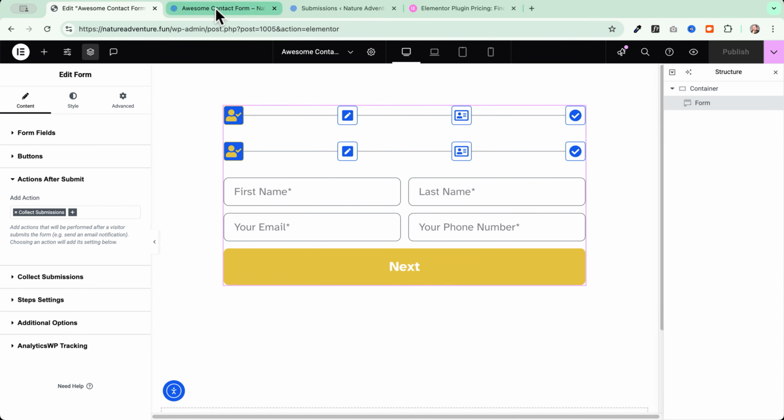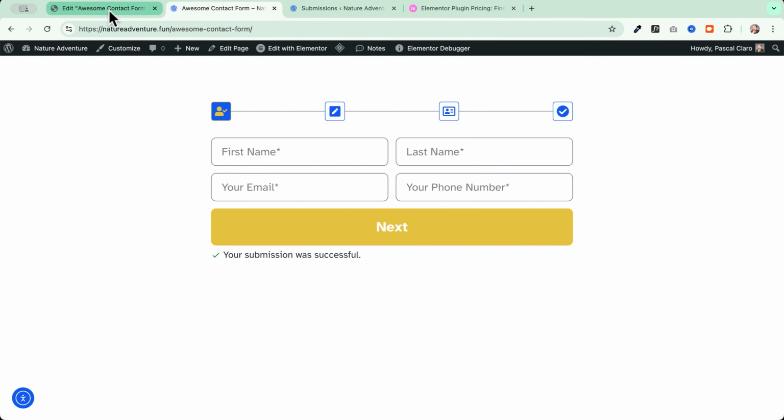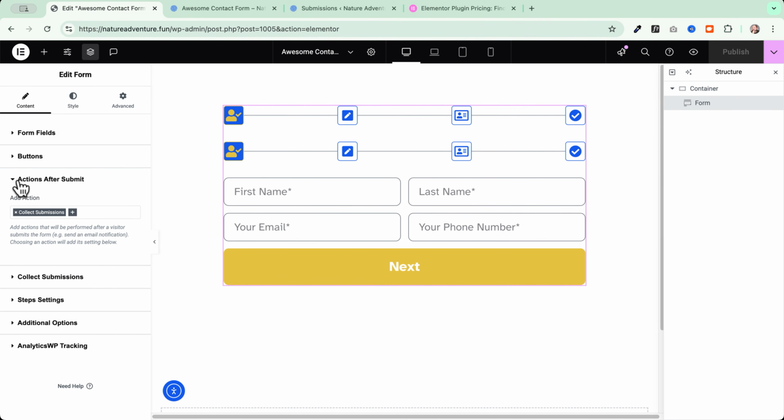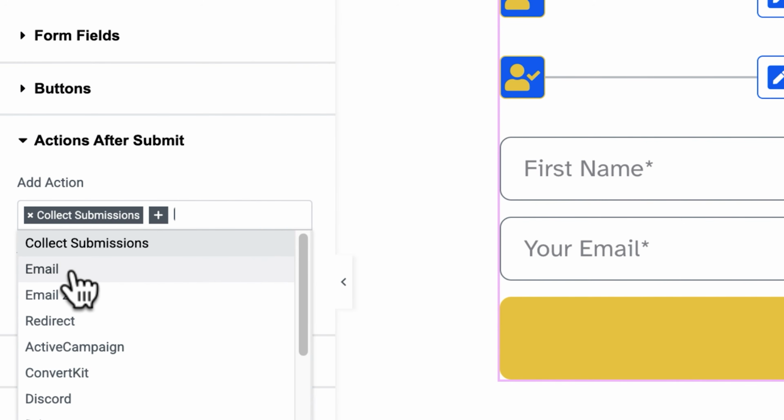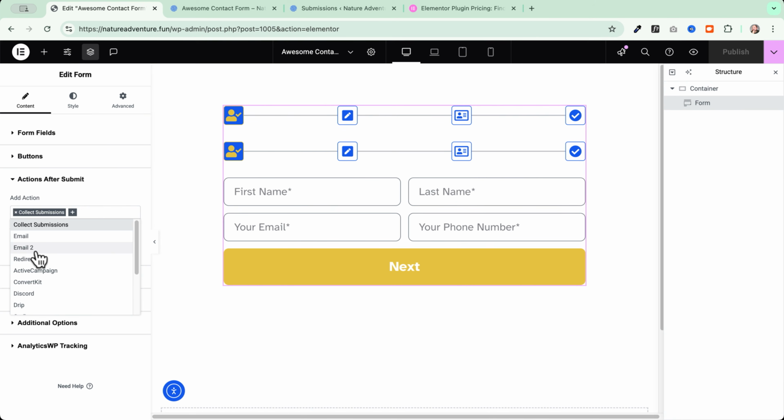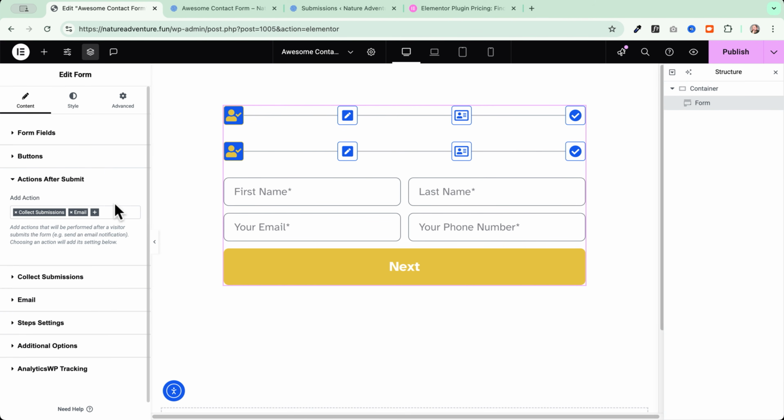Let's see now how to make this form more professional and complex and advanced by using some more actions after submit. We will see now how to add an email. If you want, you can use 2 emails. The first one, for example, you can send it to the website administrator, and the second one you can send it to the user that has just filled the form as a simple recap. And this is quite interesting. So let's add the first one.